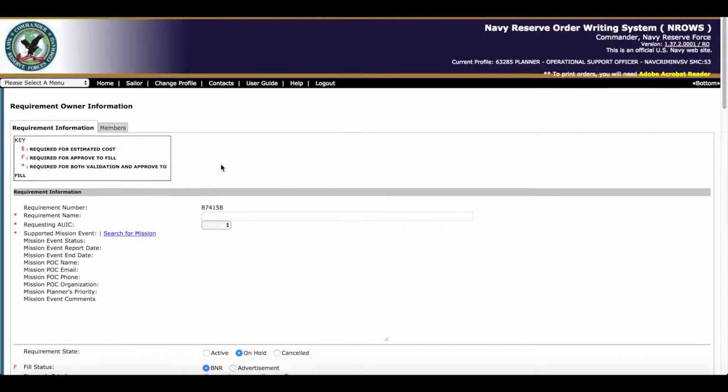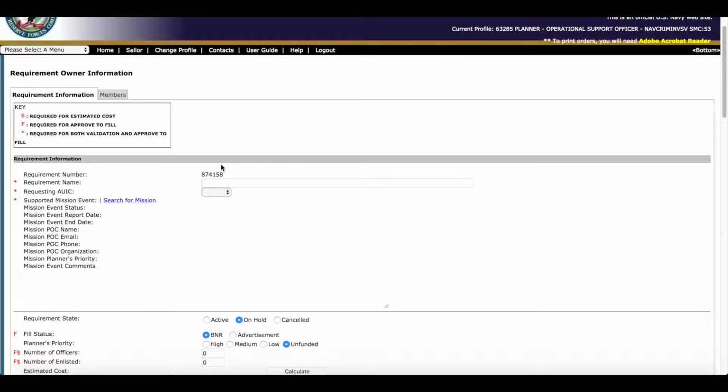The first thing here is the requirement information. So requirement number automatically generates the next number in line in NROWS. We type in a requirement name here. Again, if you've seen my other video with regards to how we name requirements and name certain missions, you'll know there's specific ways that we do it.